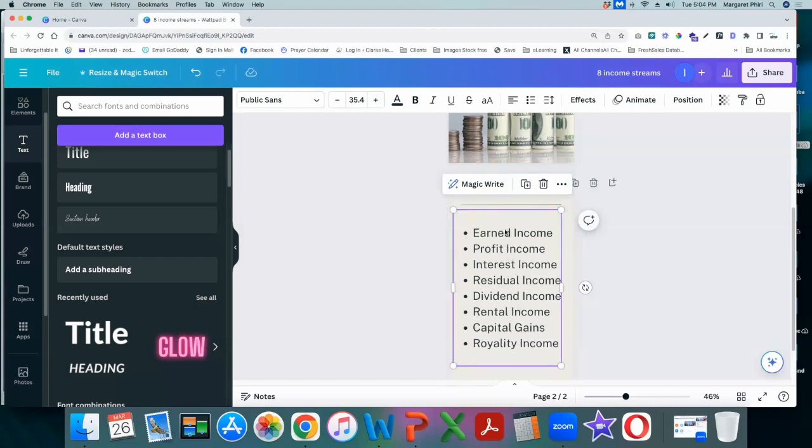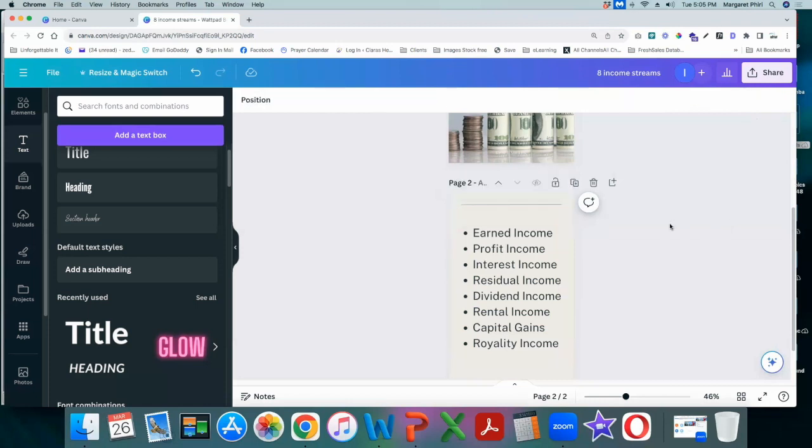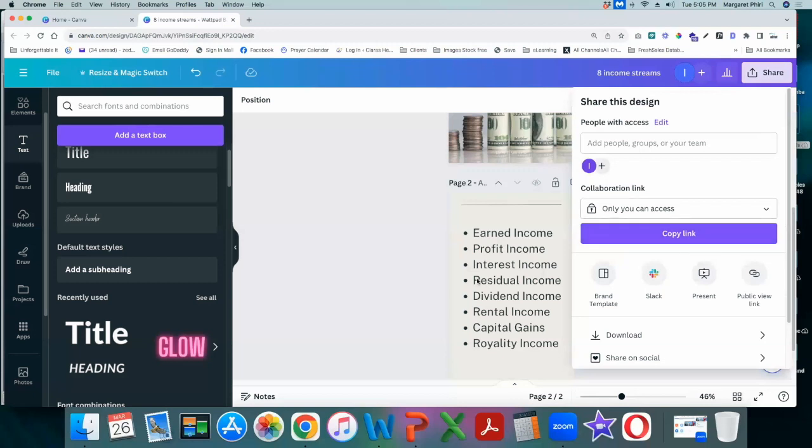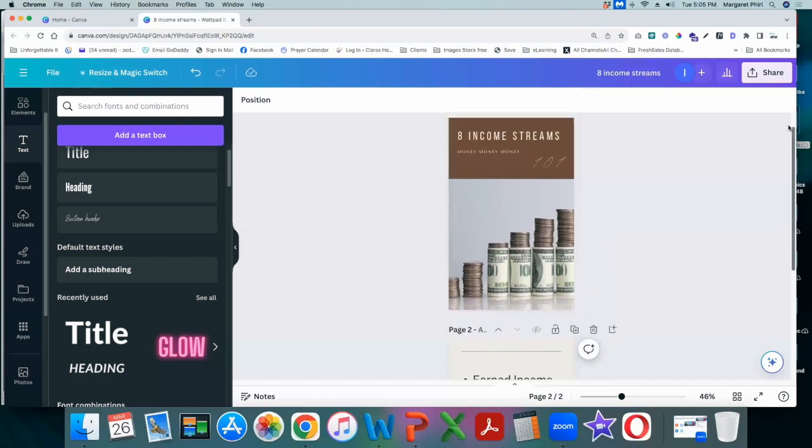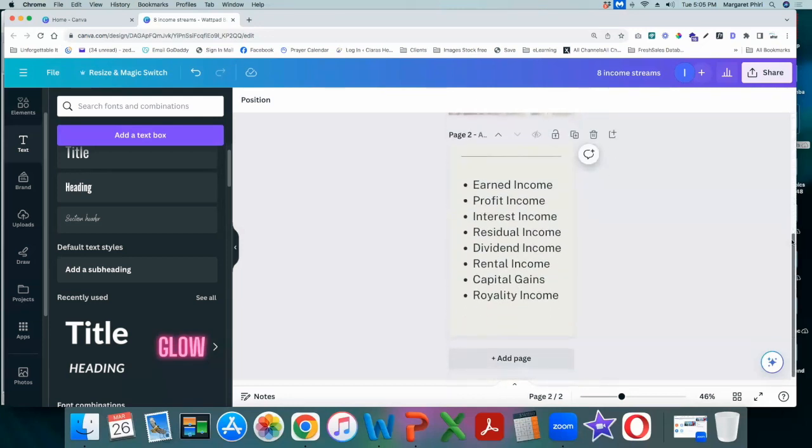If I was really creative, I would have made each one of these 8 bullet points a page. I would add a graphic and I would expand more on each one, what earned income is, what that looks like working from a job, and how you can make that an income. So I would explain it a little bit more. And if I were to do that, I would make it an ebook. It all depends upon the value that you want to add. At this point, I'm just going to use my cover page and this second page as an example.